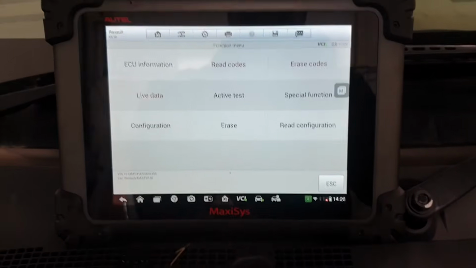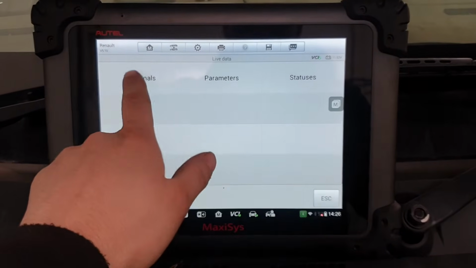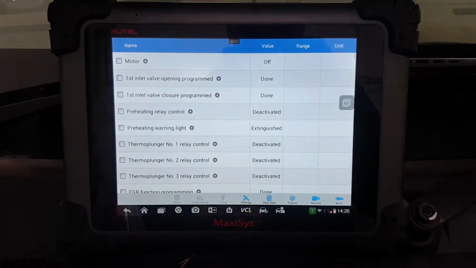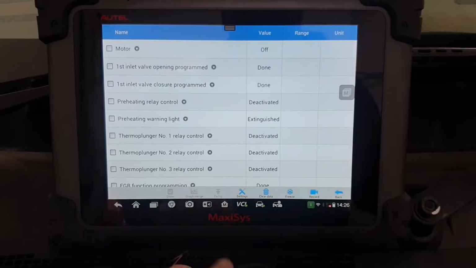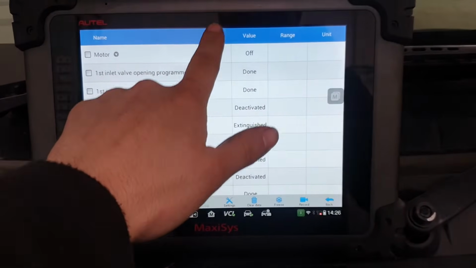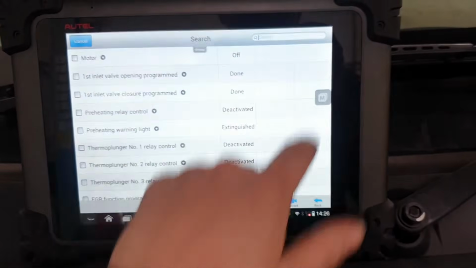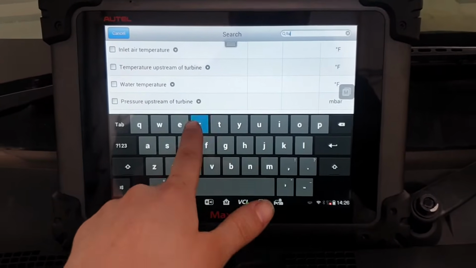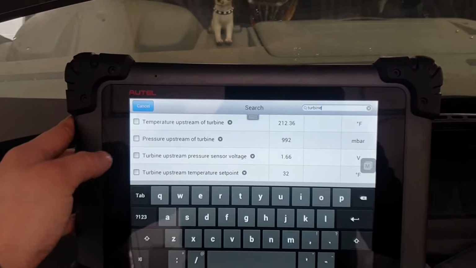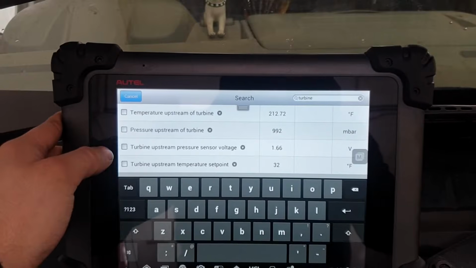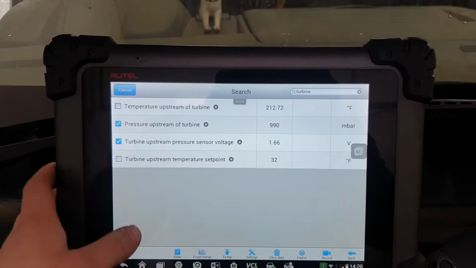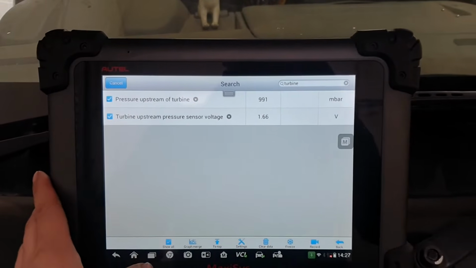So jump into live data, all signals. On this particular tool, we can actually use a search function rather than go through all this information here. If we pull this tab down and then use a search function, we can search turbine, as that was what it was relating to. And we've got two parameters here: pressure of the upstream, which is what we're after, and turbine sensor voltage, which is interesting. So we'll grab both of those and we'll click show.